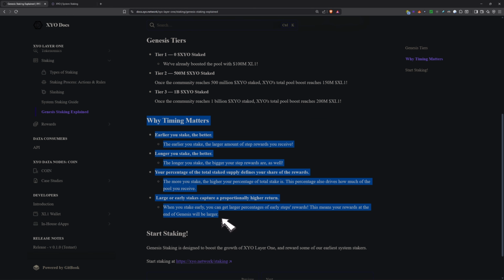And when it comes to the timing, obviously we're in this genesis period, these first 30 days, with noteworthy incentives for staking early on, contributing to and participating within the ecosystem. The earlier your stake is, the better. The earlier you stake, the larger amount of step rewards you will receive in due time. The longer you stake, the better as well, because your step rewards will be larger. Your percentage of total stake supply defines your share of rewards. The more you stake, the higher your percentage of total stake is.